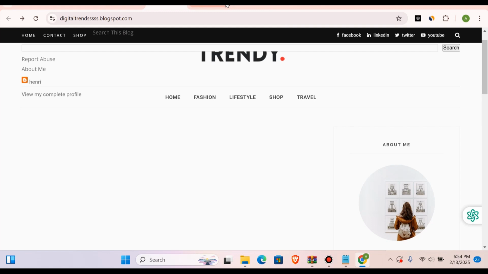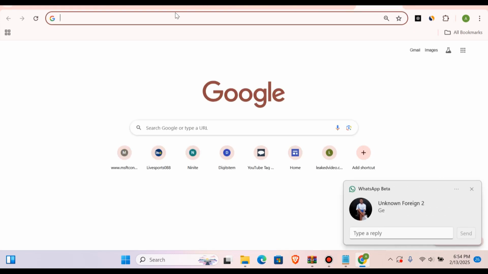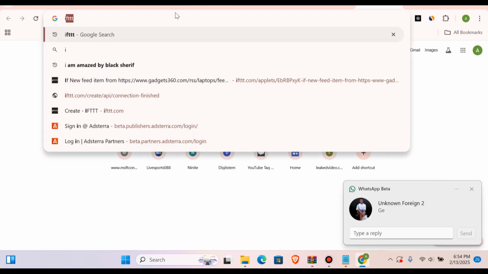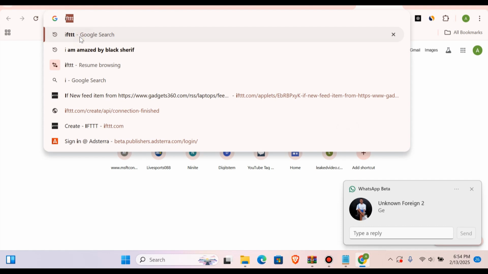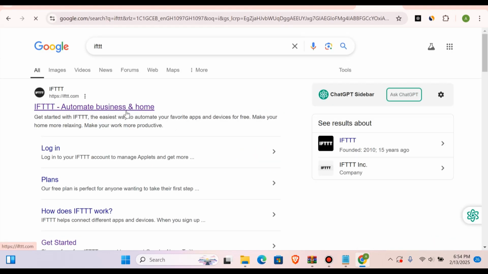So what you're going to do is open a new tab and enter IFTTT. I don't know how to pronounce that name, but IFTTT. This is what you're going to have: automate business and home. What you're going to do is operate it in a very large way, in a very large volume. Whatever you want to do here, you have to do it in a very large way.